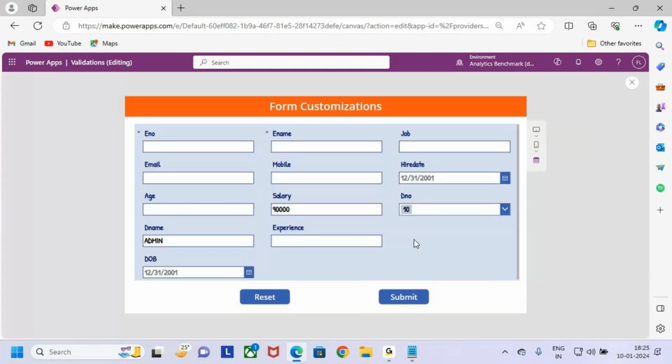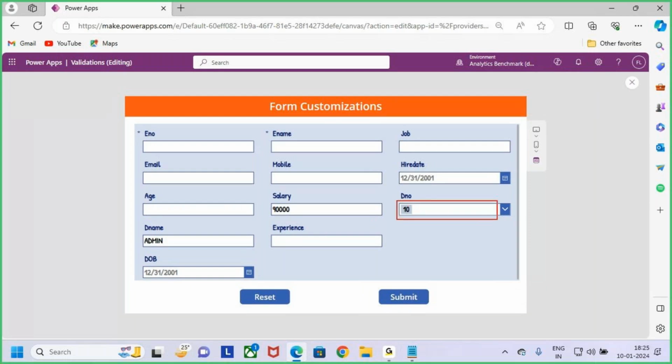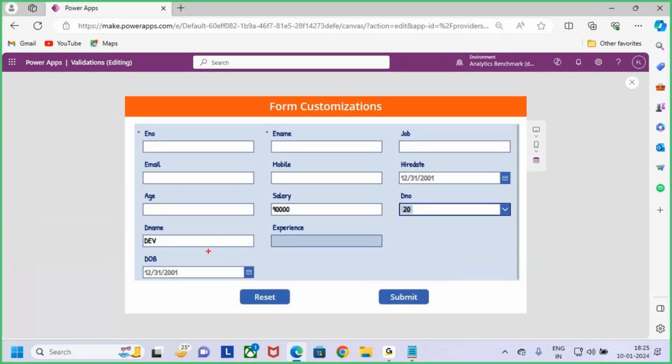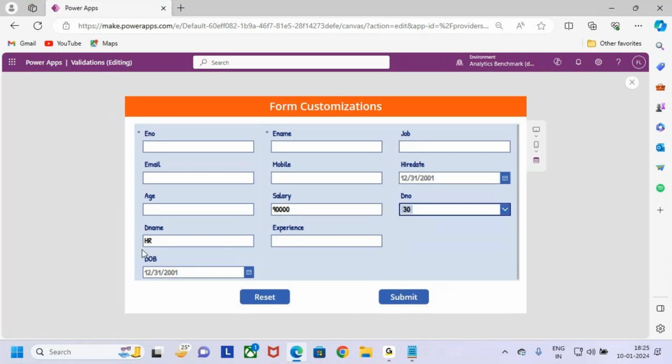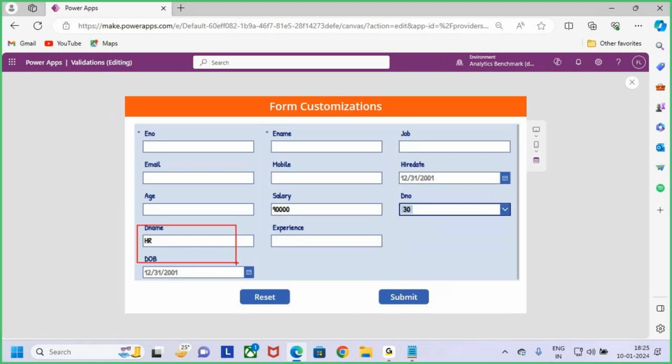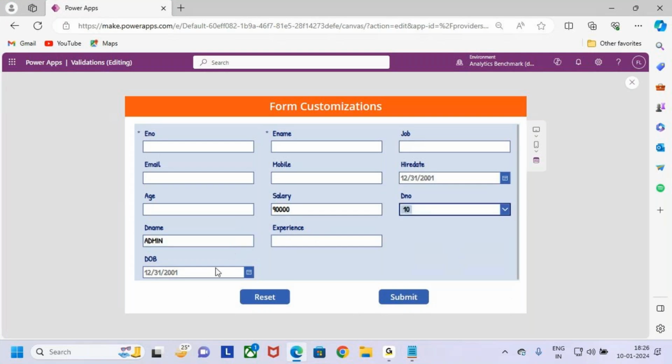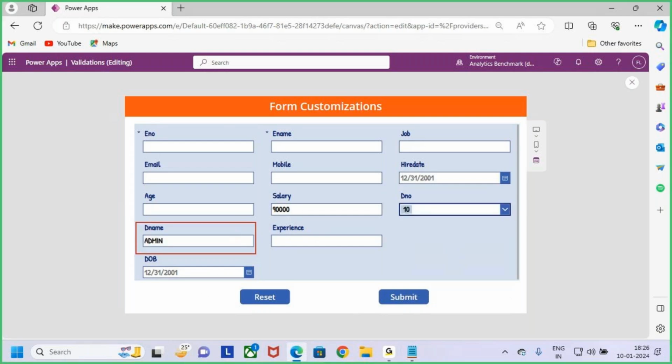Now see, if I select the department number as 10, the department name it shows is admin. If I select the department number as 20, automatically the department name it shows is dev. If I select the department number as 30, the department name it shows is HR. So whatever department number you select, the corresponding department name is displayed here.